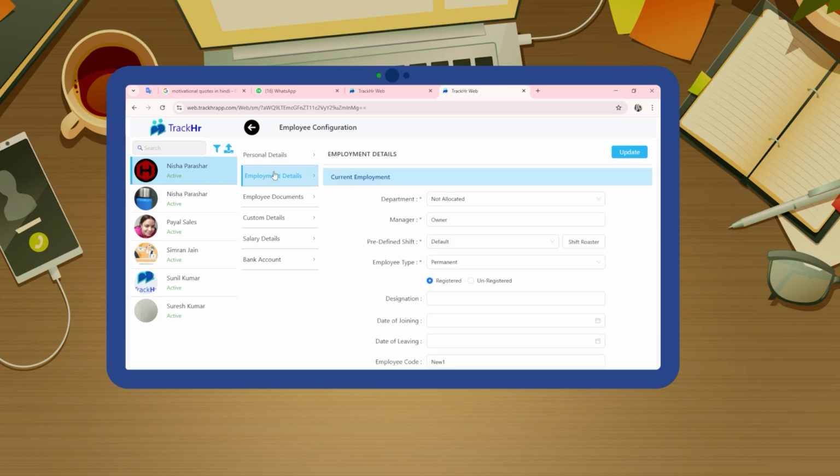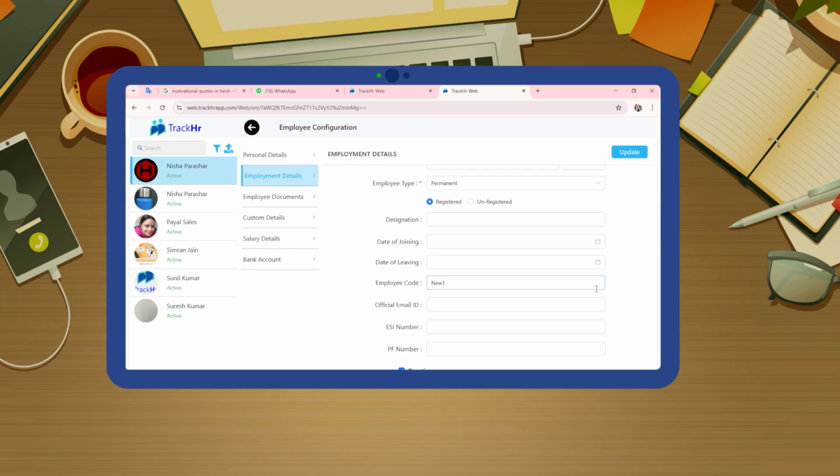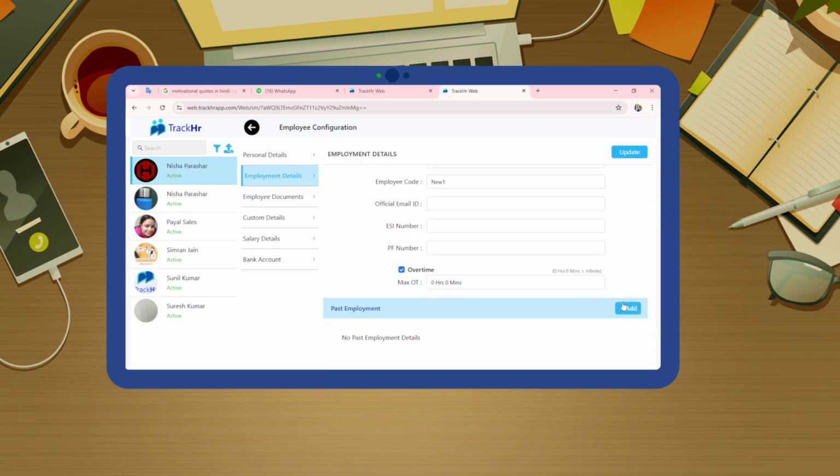Second section is Employment Details. Here you can fill in information such as department, manager, shift, employee type, designation, date of joining, date of leaving, if any, employee code, official email ID, ESI number, PF number, and overtime duration allowed. You can also record the employee's past work details, if any.